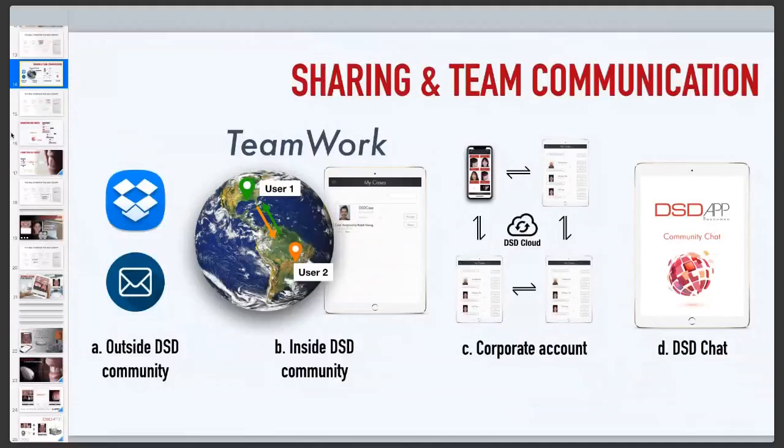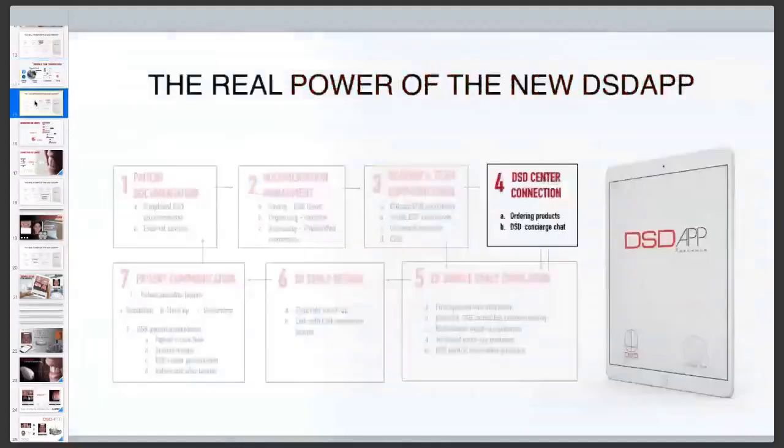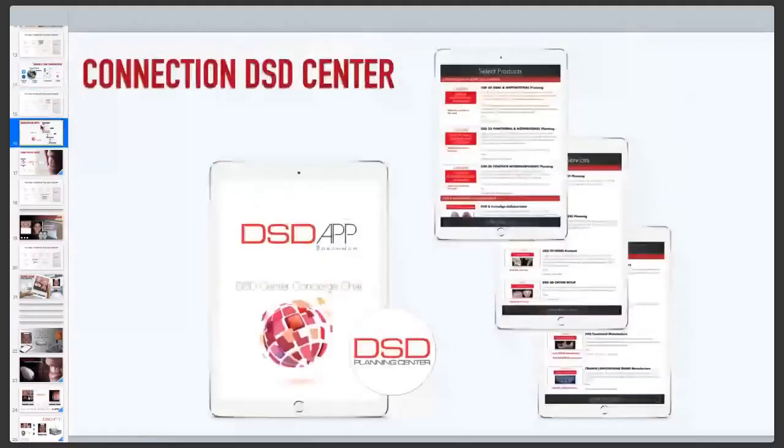The app also improves the communication with the planning center. You can purchase products and share all these files through the app. If you'd like more information about this connection, please check webinar number 3.